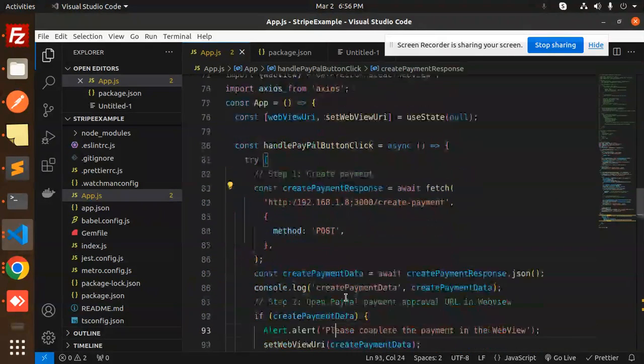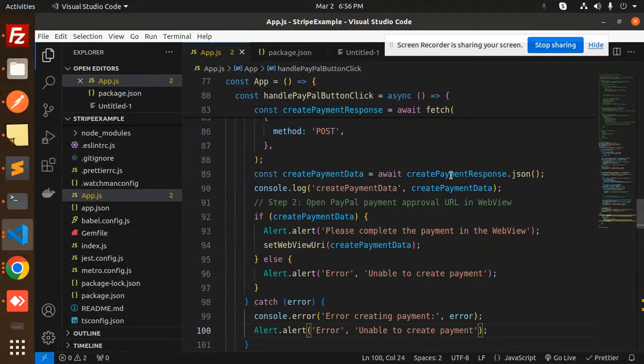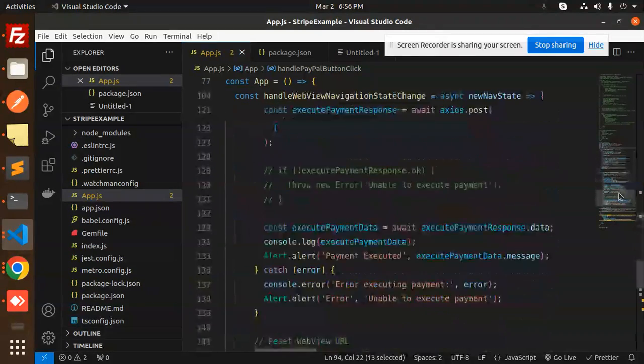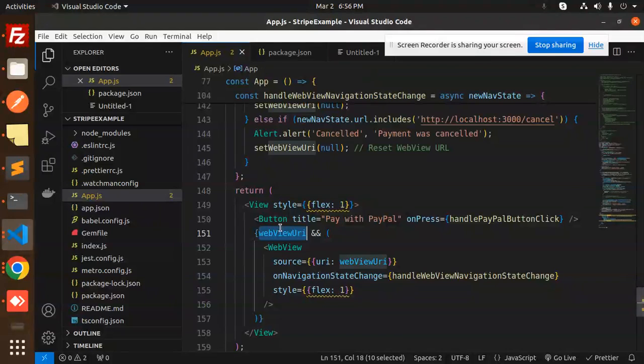So I'm calling the API over here. Whatever data I'm getting, you can see here, then please complete the payment in the web view. So the web view will open. I have set the URL in this, that is the create payment data. When the web view is set, what will happen? This will call the web view over here, so it will open the web view and do the rest of the payment there.